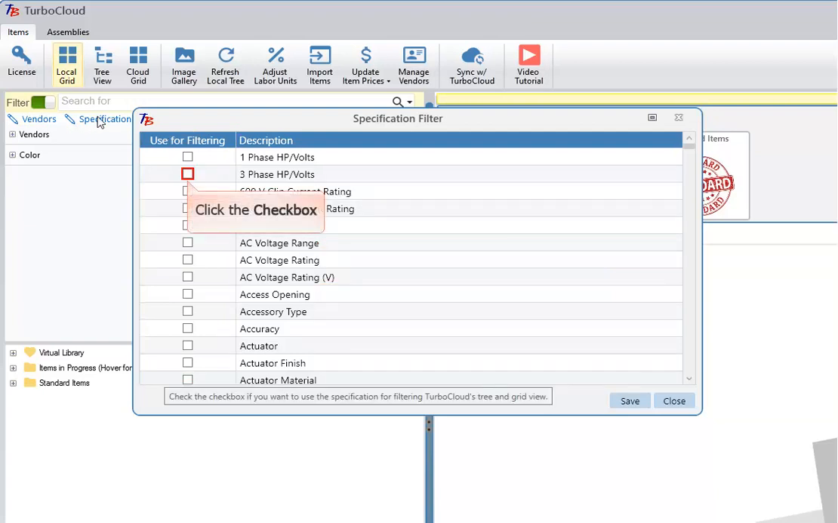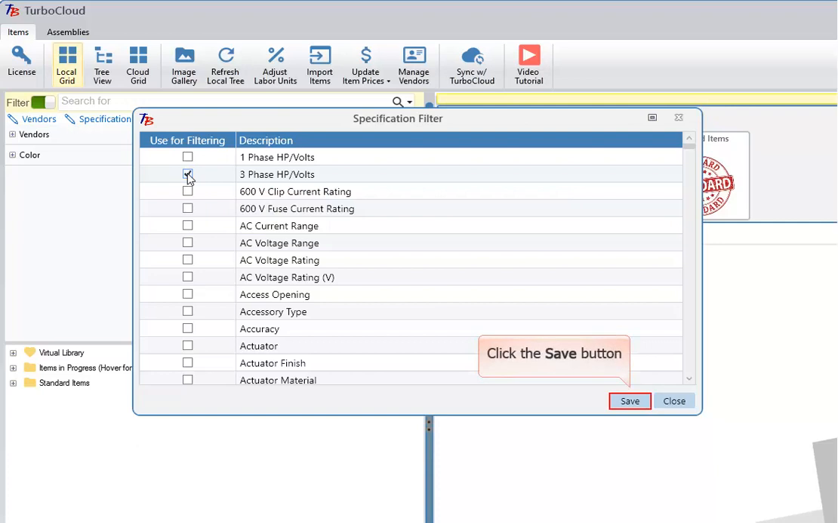Click the checkbox. Click the Save button. Click the Yes button.